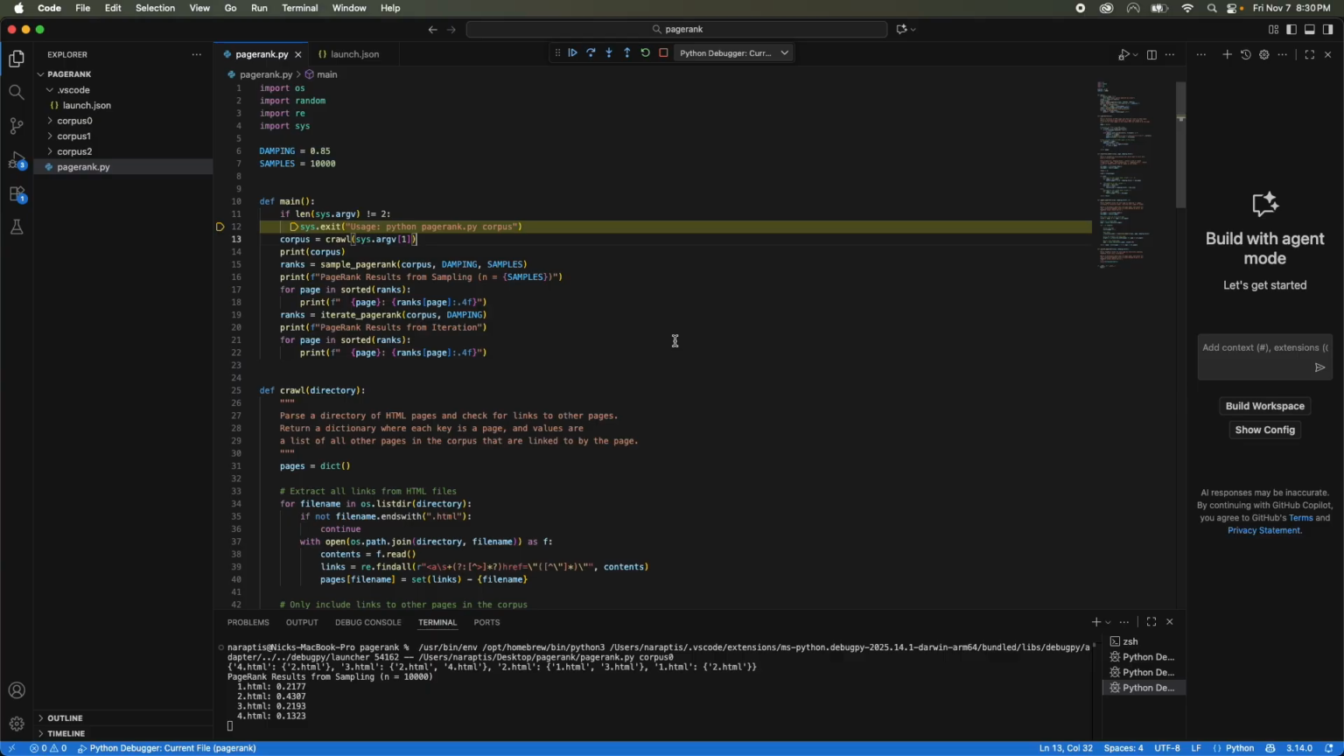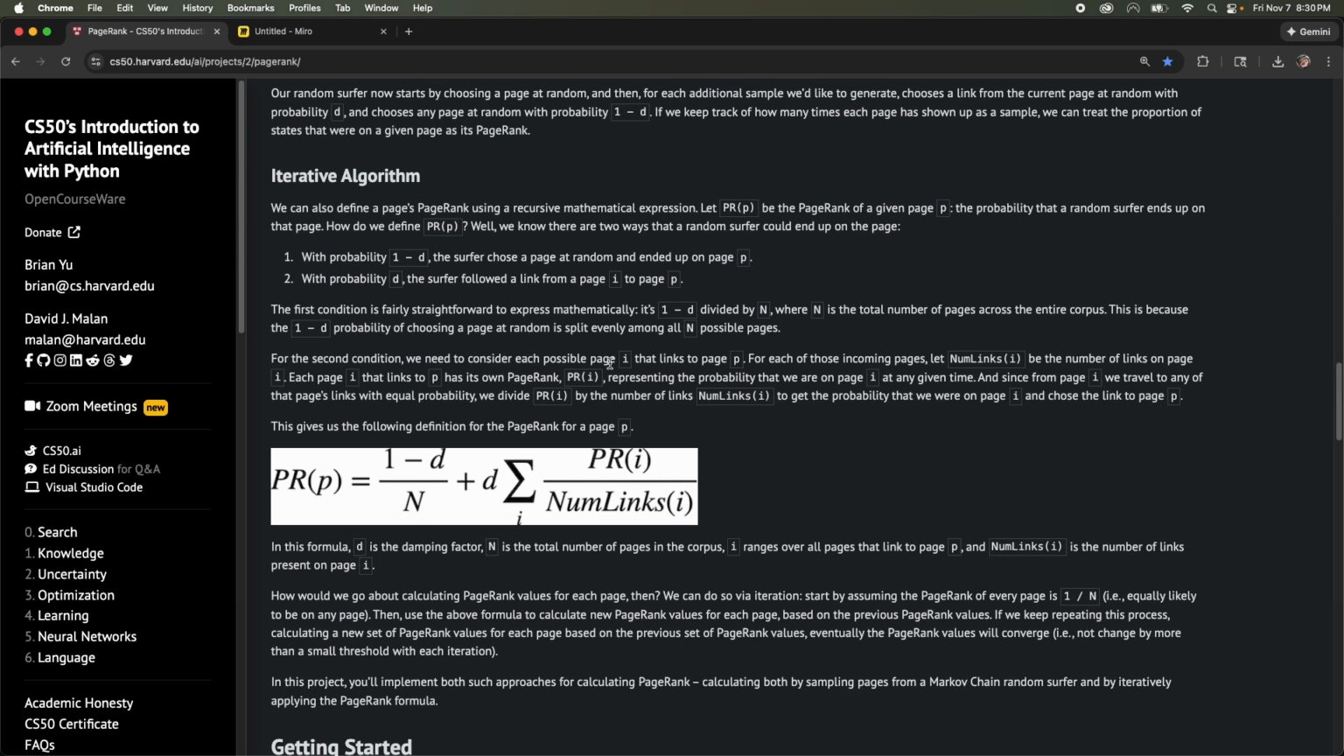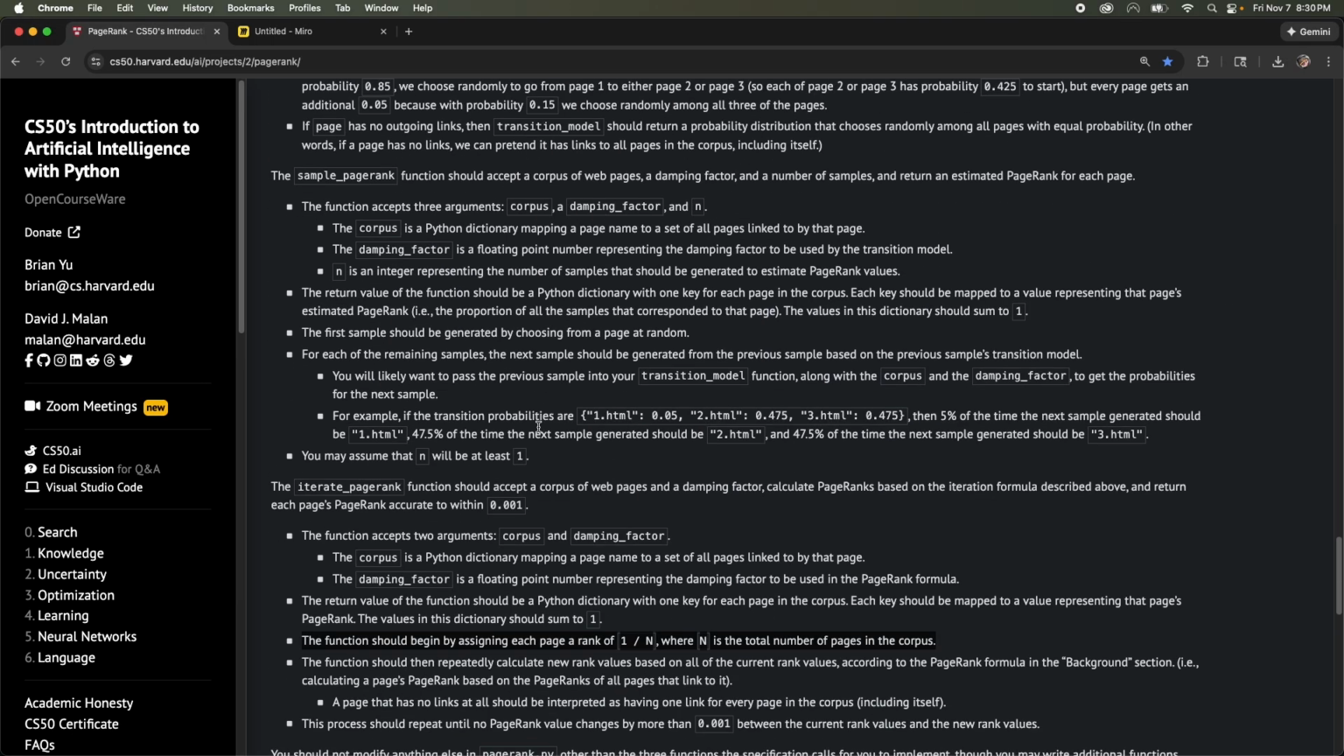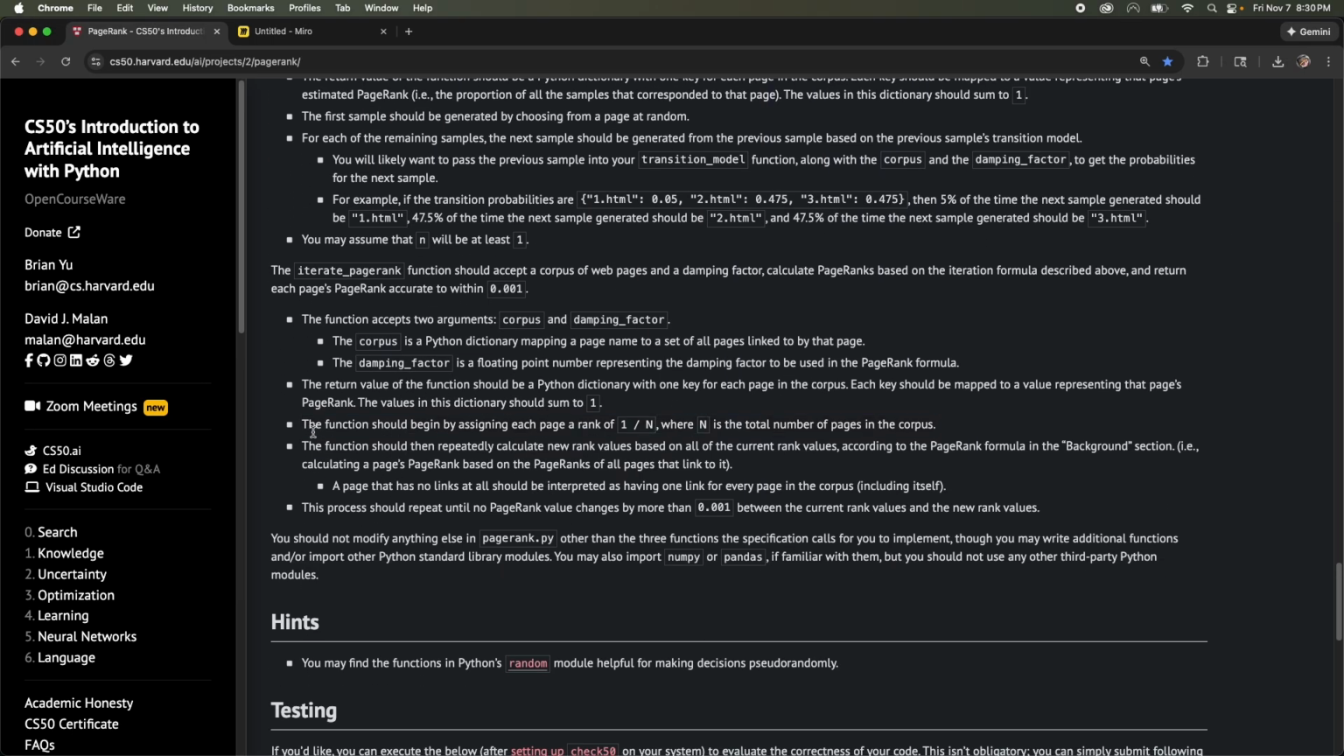Okay, so that was kinda hot. How about red freaking hot? How about we do the iterative algorithm? And let's not get scared by this formula just yet. We'll break it down. It's a lot easier than it looks. And if we scroll down to the instructions, they give us a very important clue. The function should begin by assigning each page a rank of 1 divided by n, where n is the total number of pages in the corpus. So let's do that.